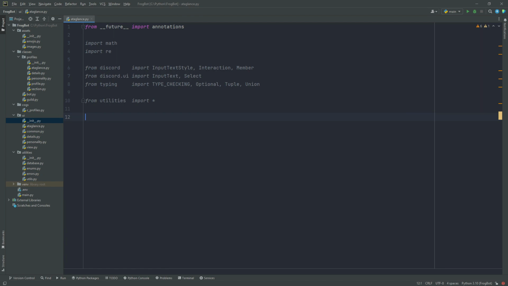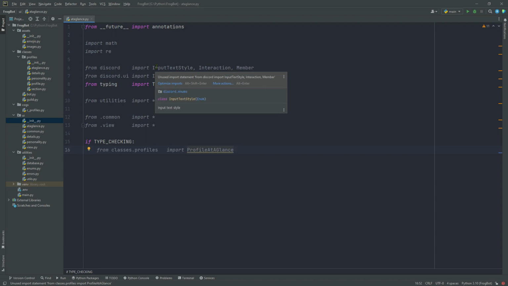And then from within the UI package, we're going to say from .common import star. And from .view, we want to import star as well, because that's going to be our FrogView. And finally, if we're type checking, we're going to be using a reference to the parent at-a-glance object, right? So from classes.profiles, let's import ProfileAtAGlance. Cool. So this is everything we're going to need throughout the module.